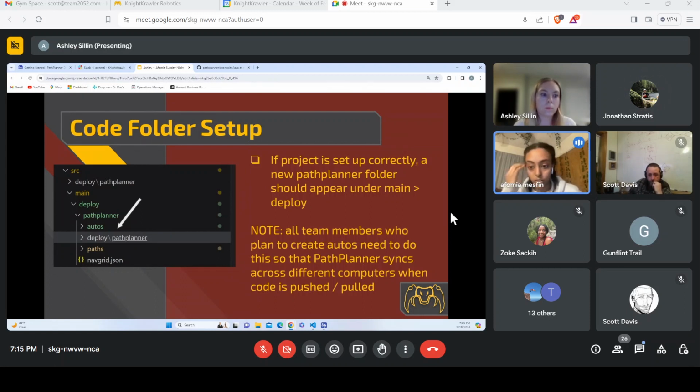As well, all team members that want to create autos need to put the folder in this spot, which it'll set up for you in the beginning when you open your project folder, because this is how PathPlanner will sync across different computers when you push and pull code, so that everyone can see the autos that one person writes on their own device.